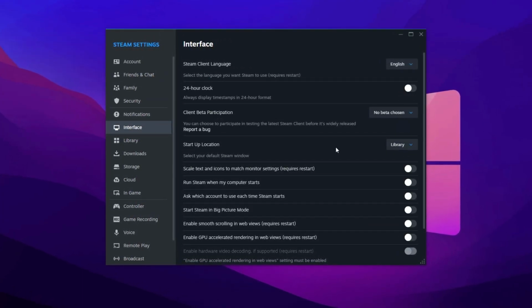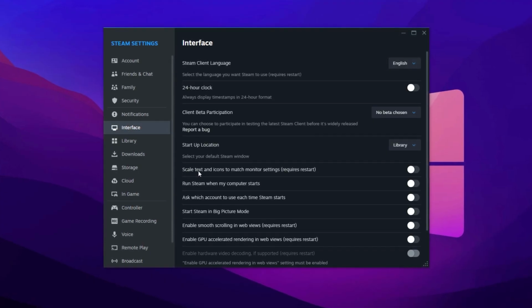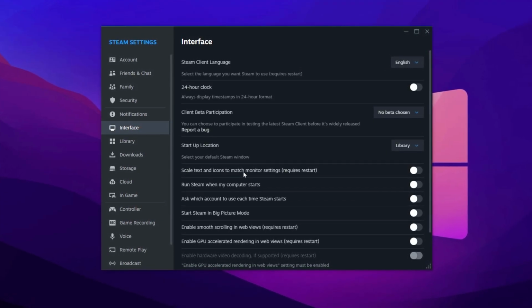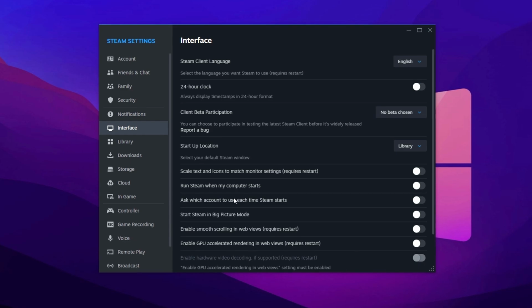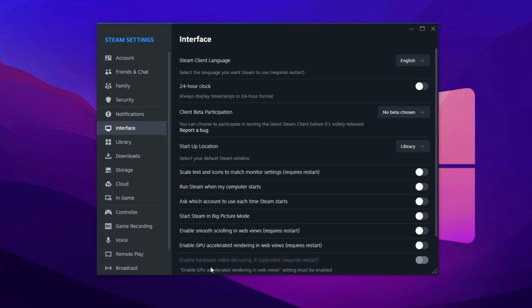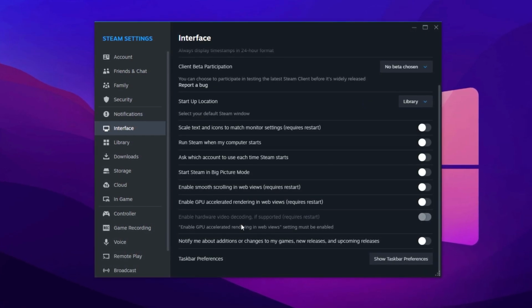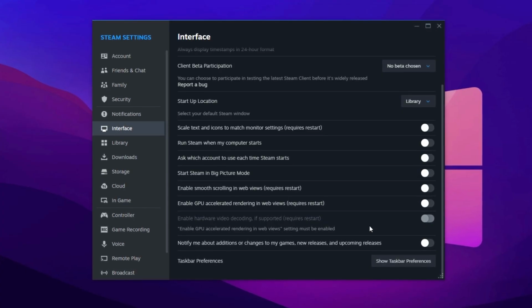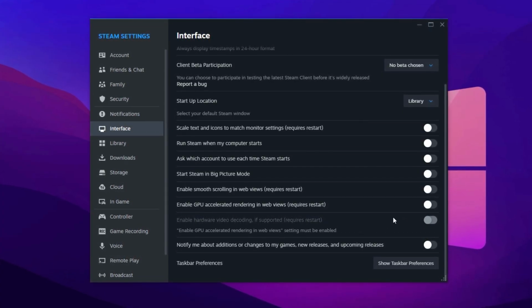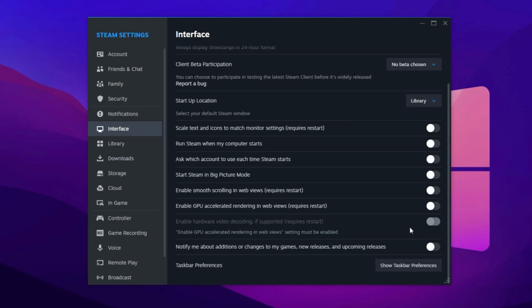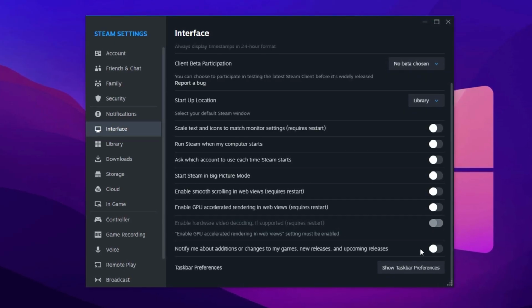Then disable the following options. Scale text and icons to match monitor settings. Show which account when signing in. Smooth scrolling, GPU accelerated rendering in web views, and hardware video decoding. These features may look nice, but can negatively affect performance, especially on low-end machines. While you're here, also disable unnecessary notification pop-ups for a cleaner experience.